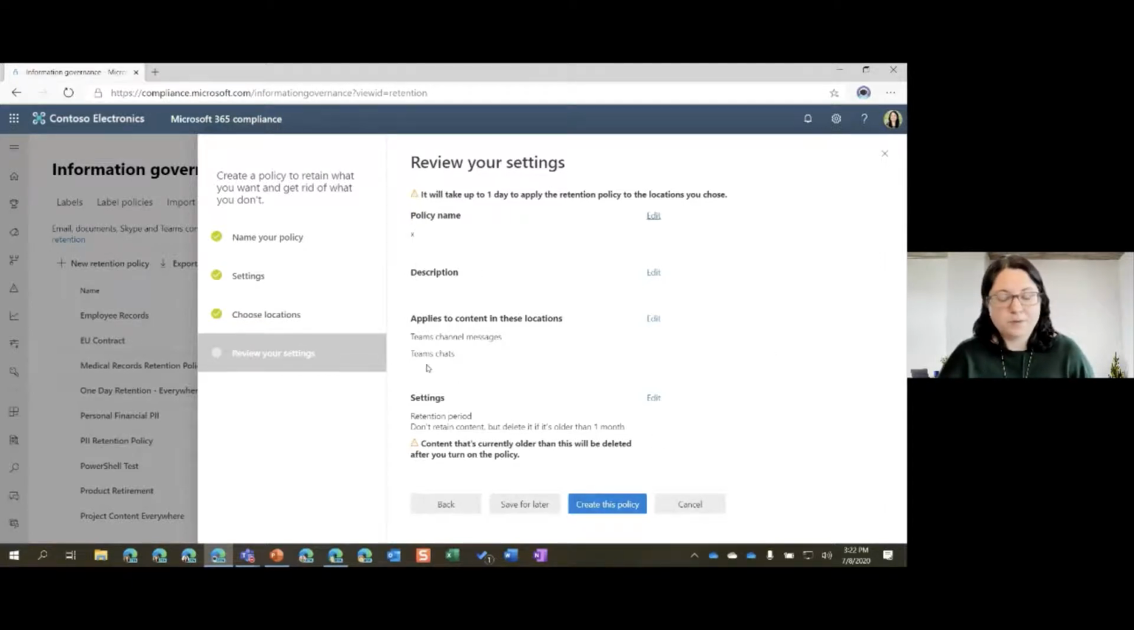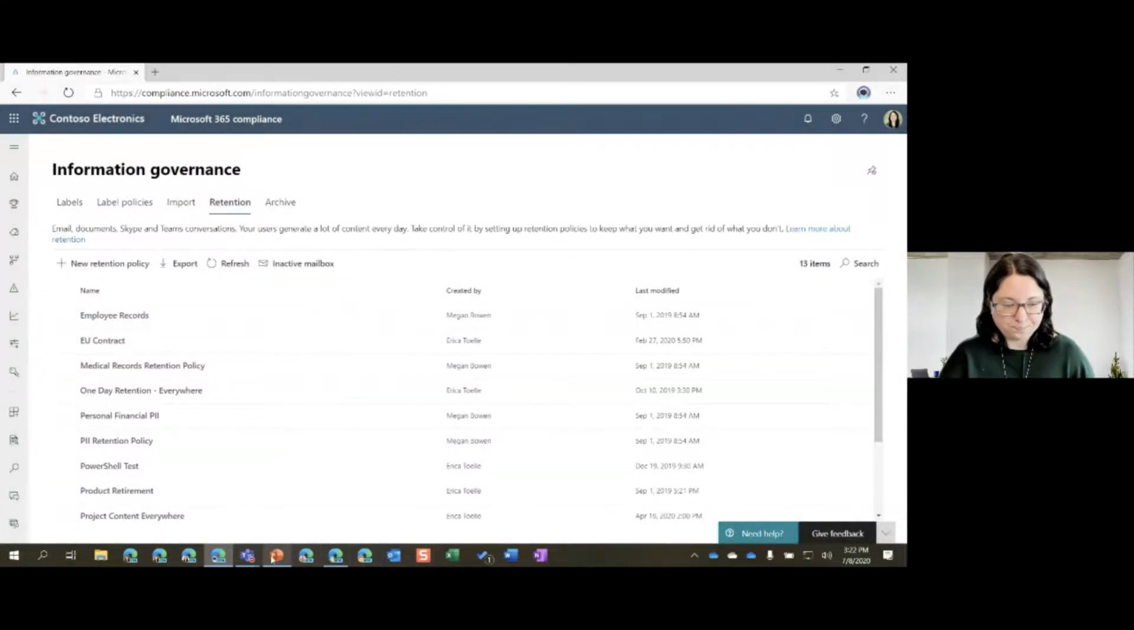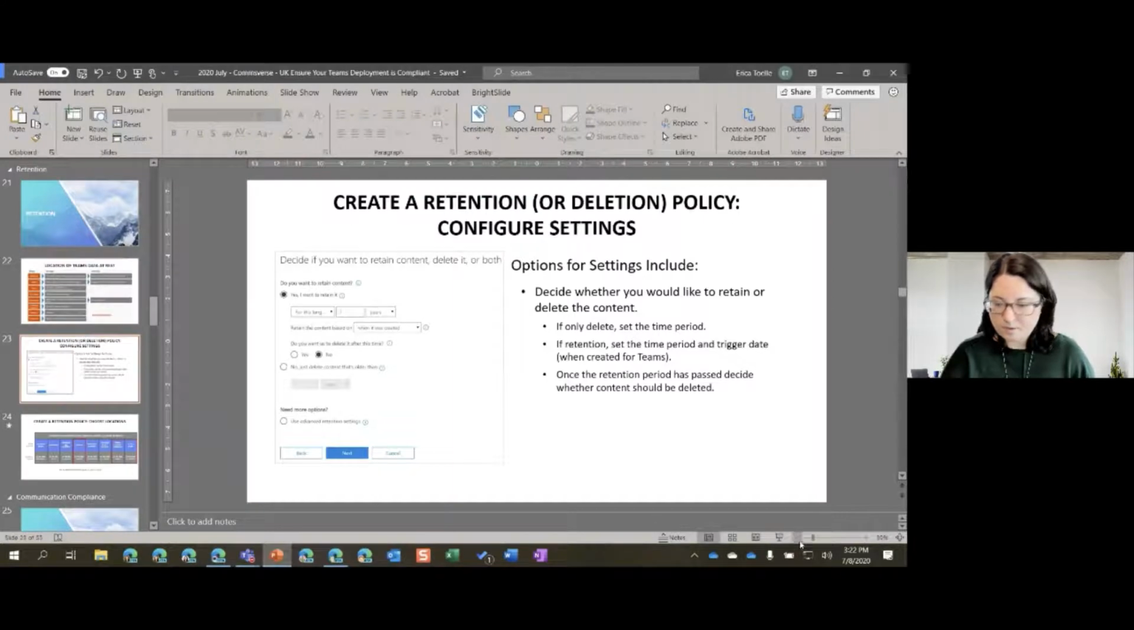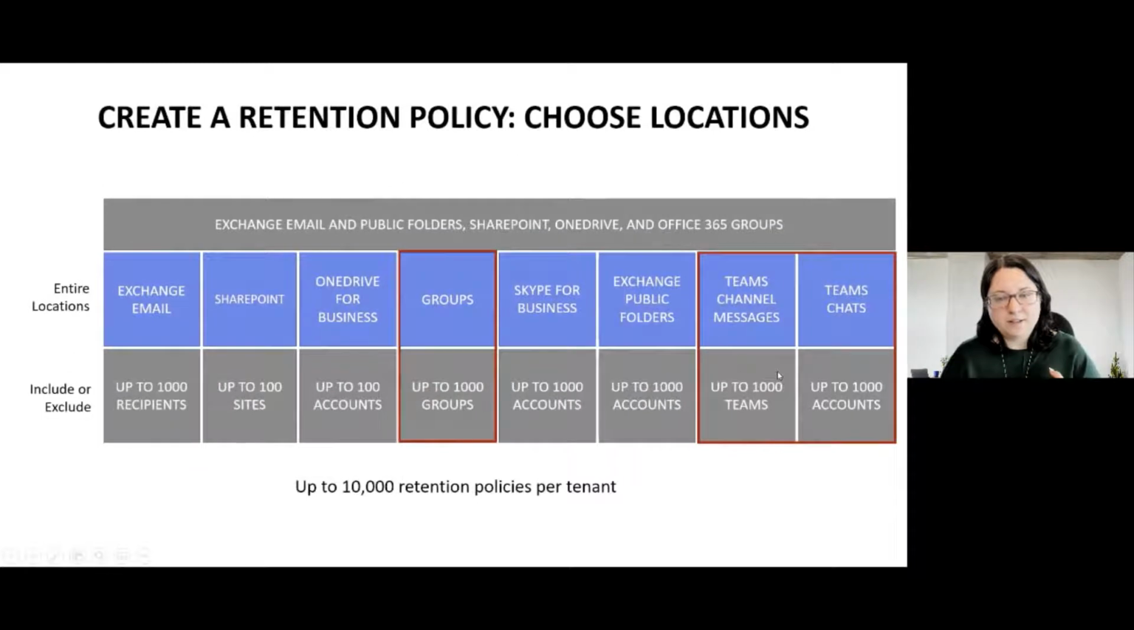If I wanted to do this for real, I would create the policy, but I'm not going to do that in my demo environment. Just have a slide that you can use as a reference for the retention policy locations, as well as the limits if you want to get specific about different policies for different locations. And then you can have up to 10,000 policies per tenant.